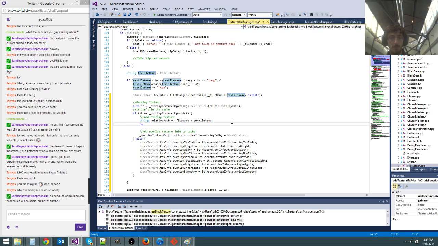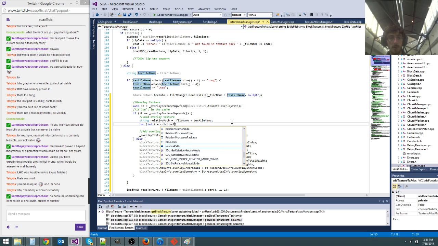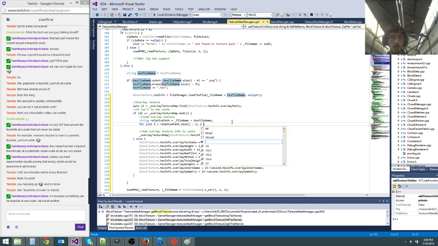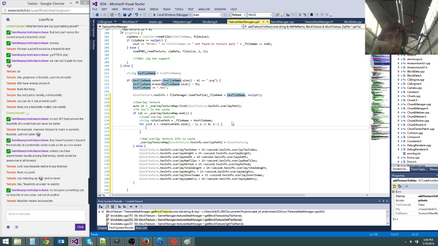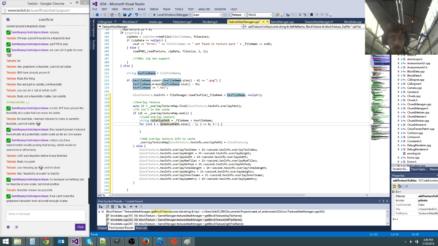And then we're going to say for int i equals relative path dot size minus 1, i is greater than or equal to 0, i minus minus. That'll iterate backwards. And let's cast this to an int so we don't get a compiler error.